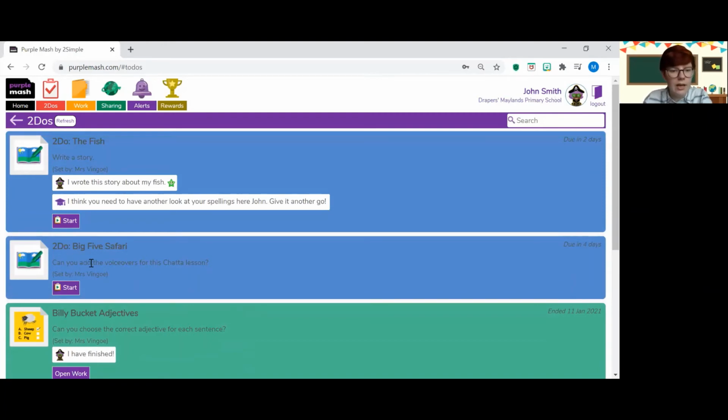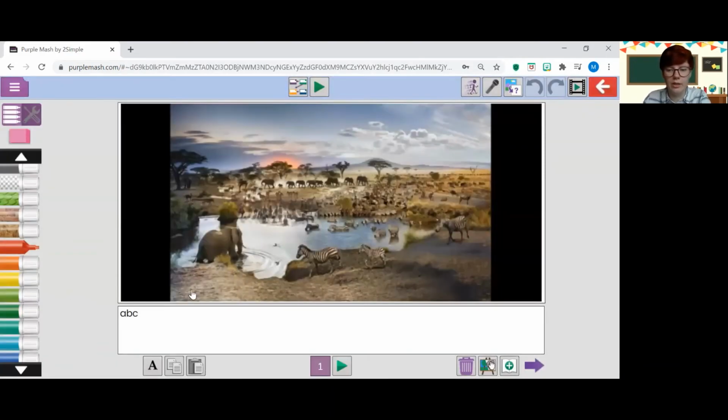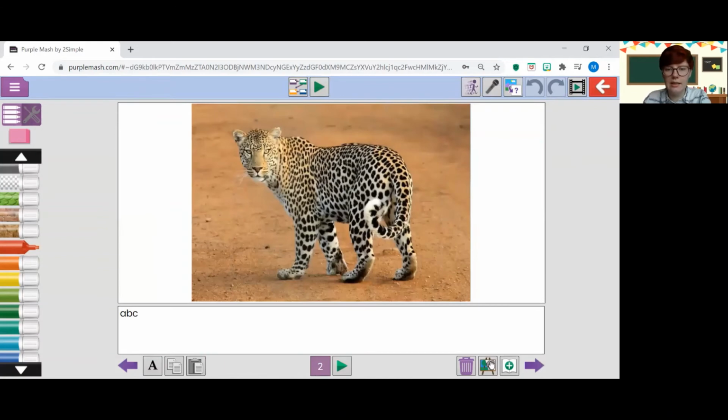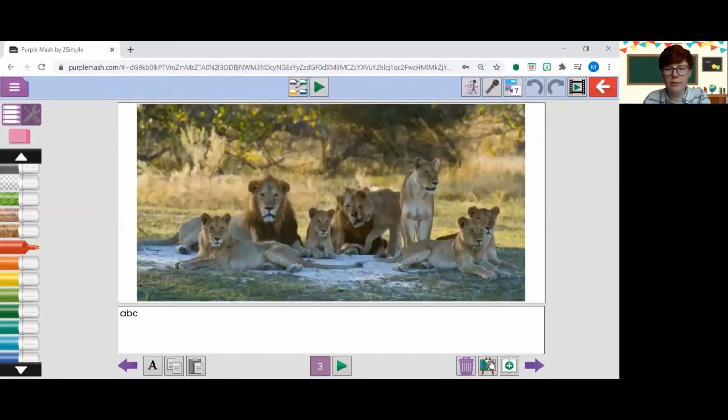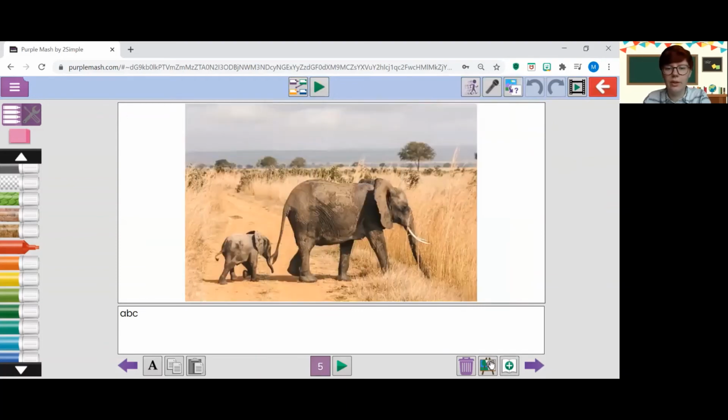Here I've got a voiceover lesson for my chatter lesson. Chatter is the spoken word lesson or activity. So I'm going to open the Big 5 Safari. The teacher has asked me to add voiceovers here as if I were on a Safari. I can see that this has got multiple pages. When I go along, I should be able to see my teacher has added in the Big 5. And she wants me to add a voiceover for each of them.